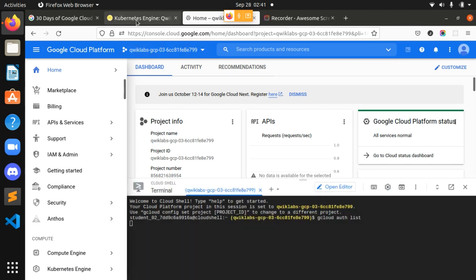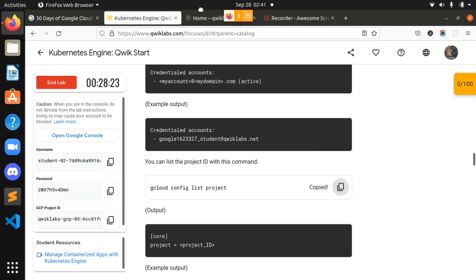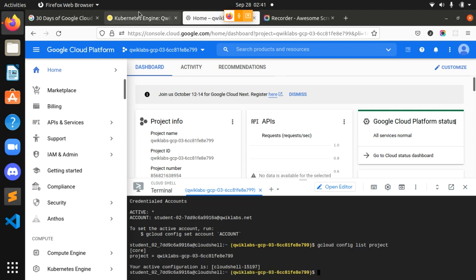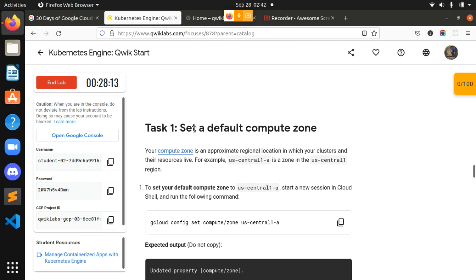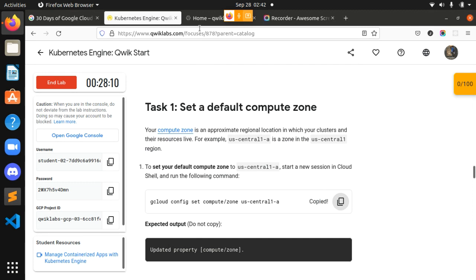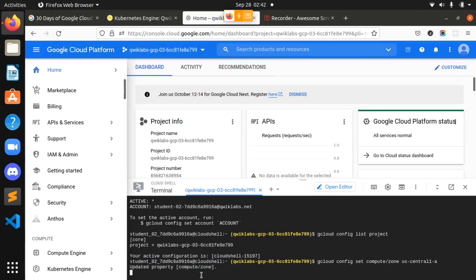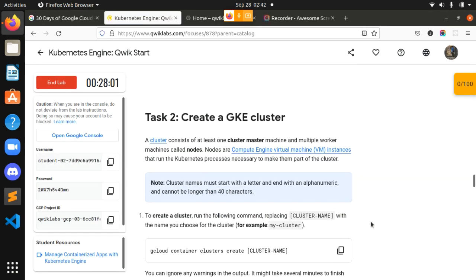Authorization is done. After that, we have to authorize our project ID. For that we have to simply paste it. It's being done. After that, let's get into our first task. We have to set a default compute zone. Okay, we have to simply copy this command and paste it over here. So guys, you can see it has been set, it is being updated. Our first task is completed.